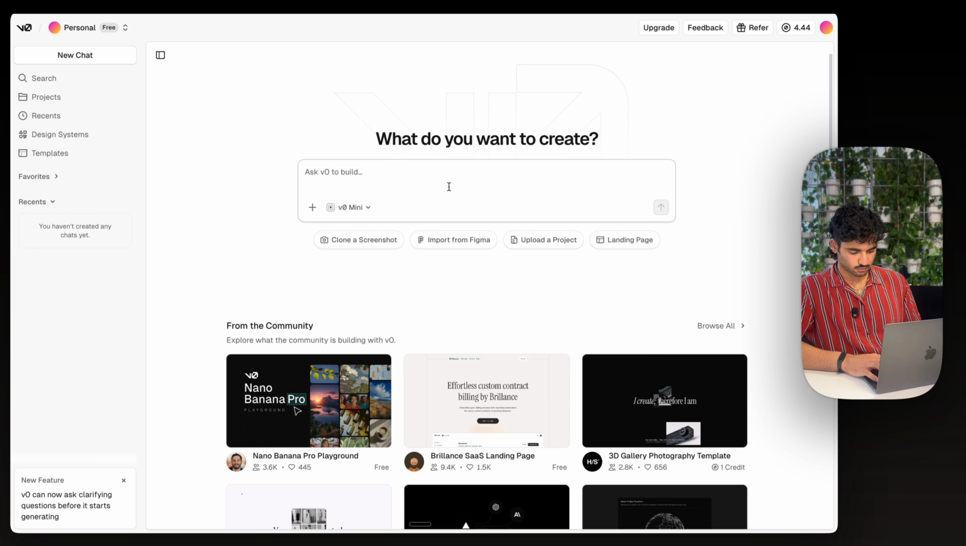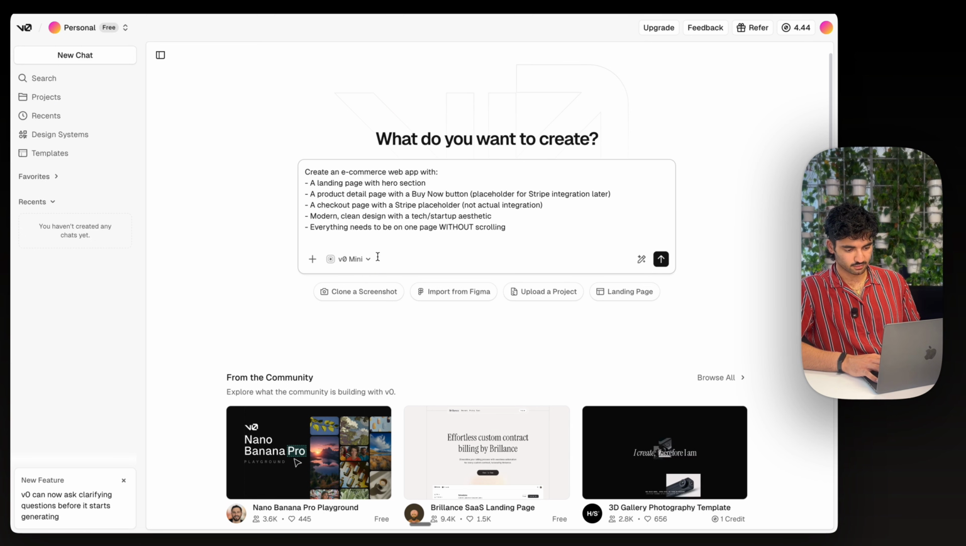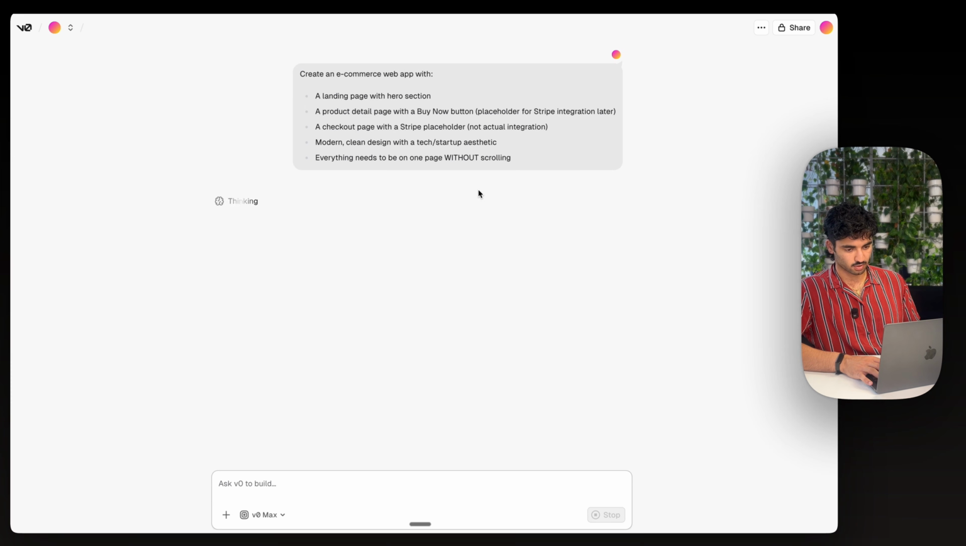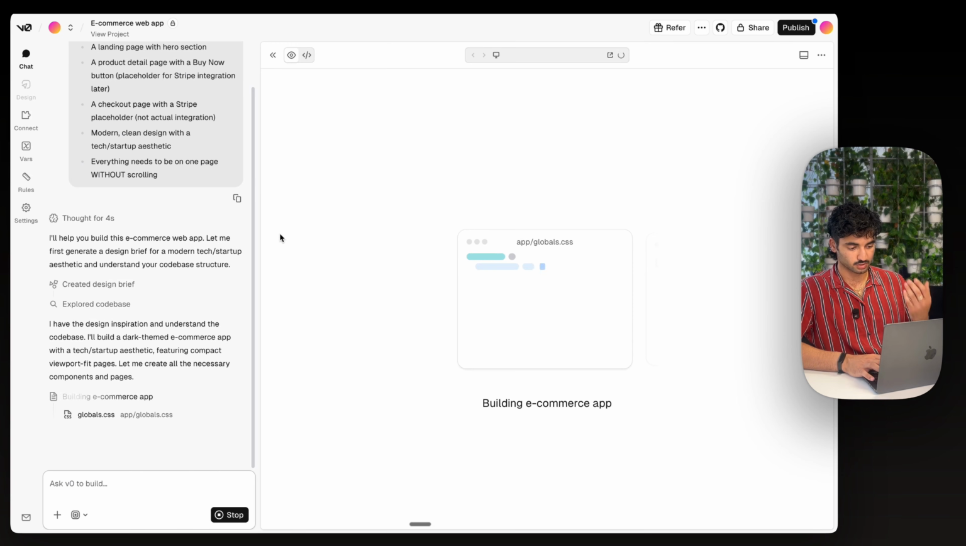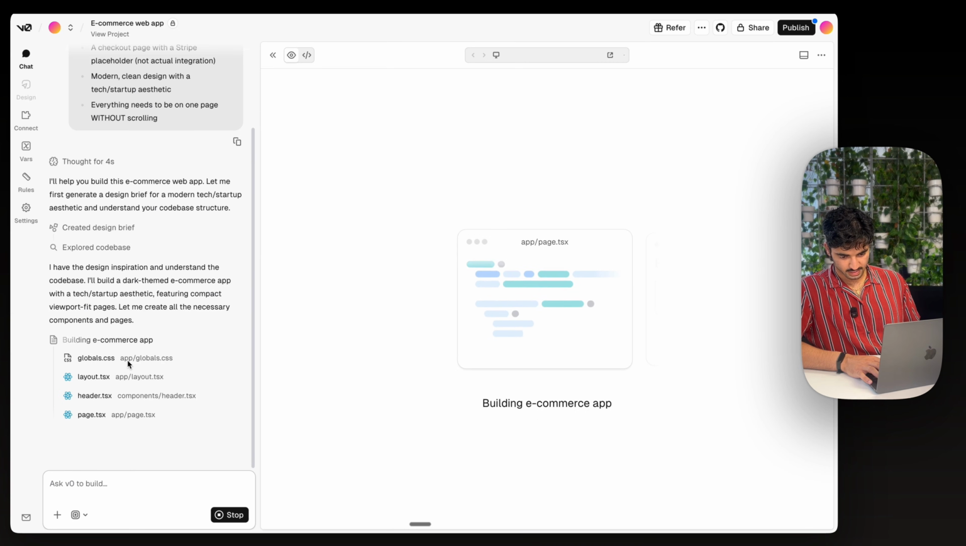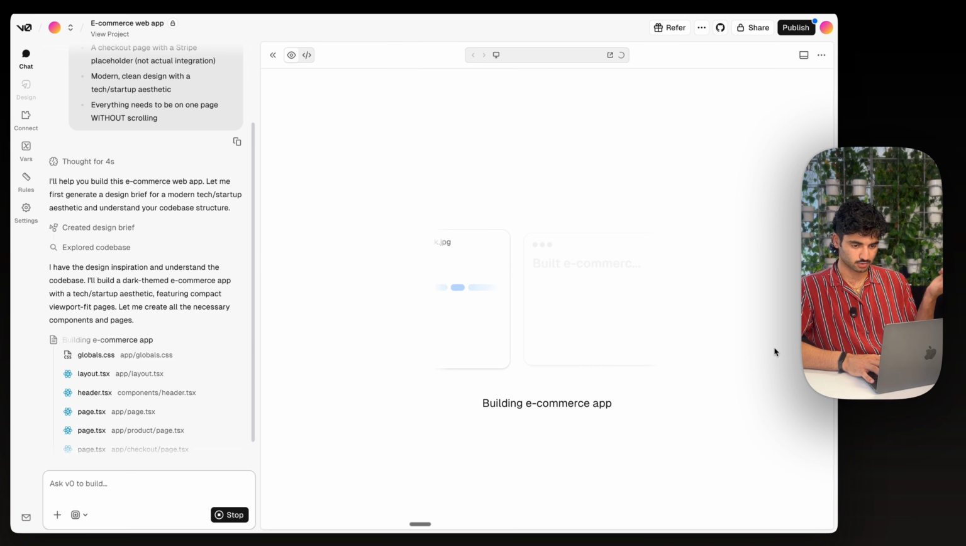For me though, I'm actually just going to go back to the default here, and I'm going to change the model to V0 Max just for this first initial prompt. Keep in mind, you're not getting charged as we're still on the free tier here, and I can go ahead and submit this prompt. V0 is going to start planning out the design and the brief. It's going to work out the code base, what to build it in, and it's going to build our e-commerce app. So here you can see it's applying the styling in CSS, and the pages are built in React right here. And this may take a little bit of time, so we can just chill.